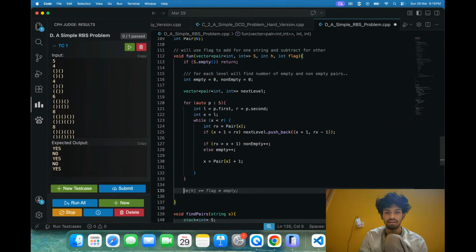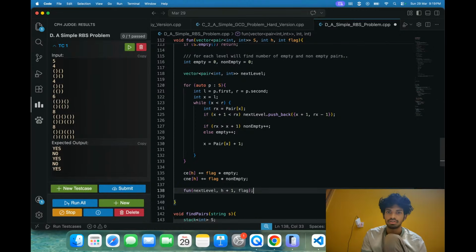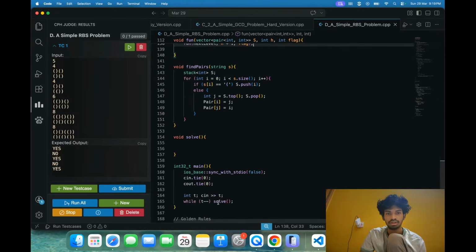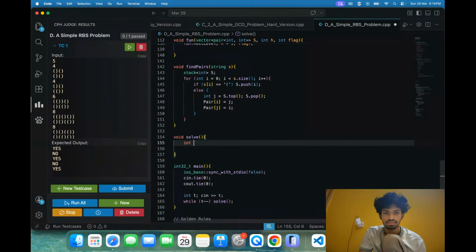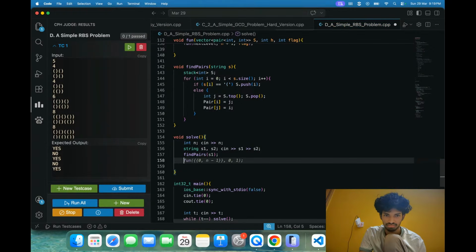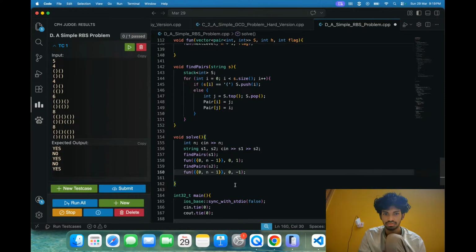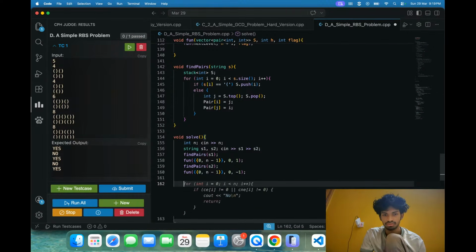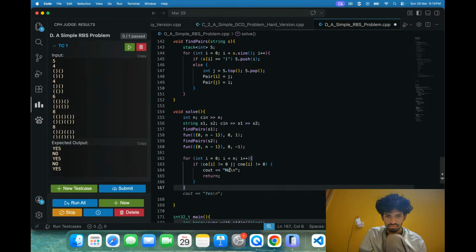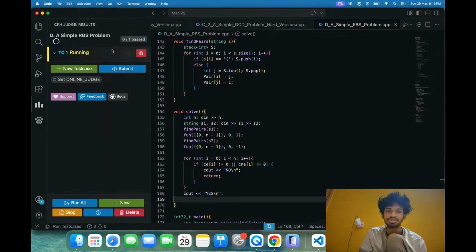Yeah, after this we have everything we want. Now we have to do c of h plus equals to empty, c non-empty equals to this, and then we have to do fun of, yeah, and then what we have to do is, and then what we have to do is, this should be working.